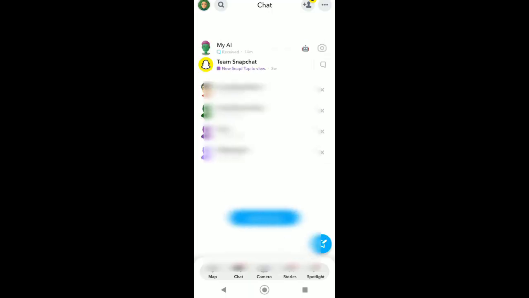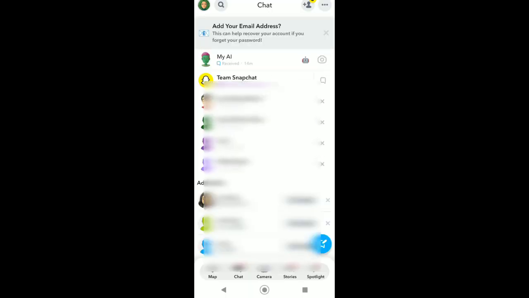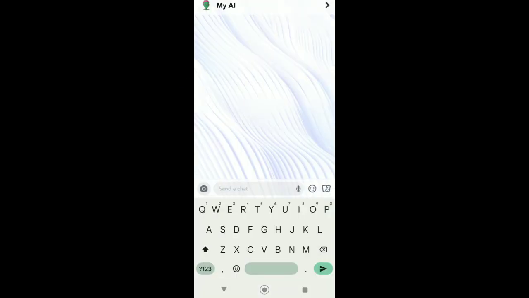So now to start, open your Snapchat app. And then after that, you can see at the bottom, chat icon. Tap on that. And then it will direct you to the chat feed. You can see at the top, that's the My AI. Now just tap on that. My AI is now open.